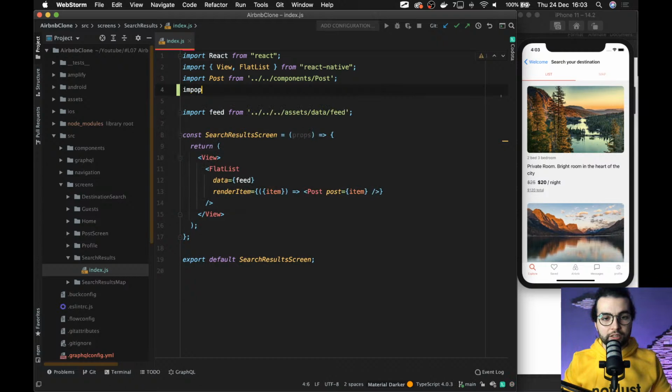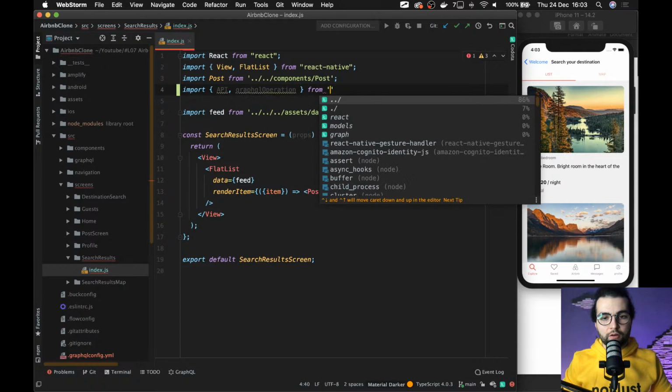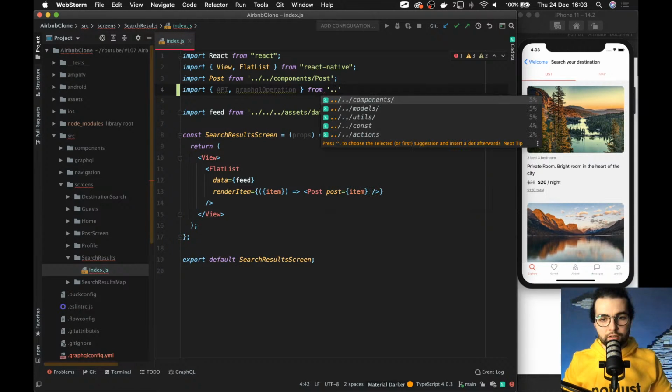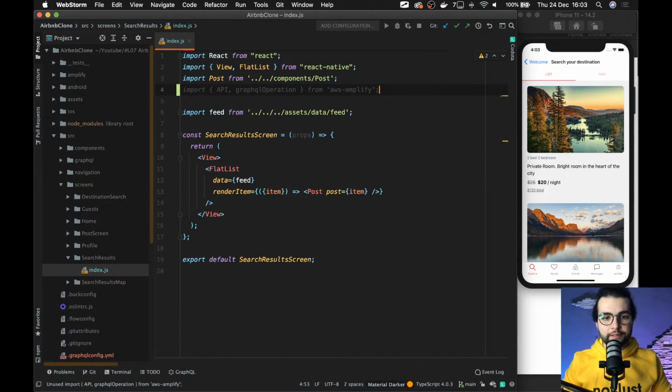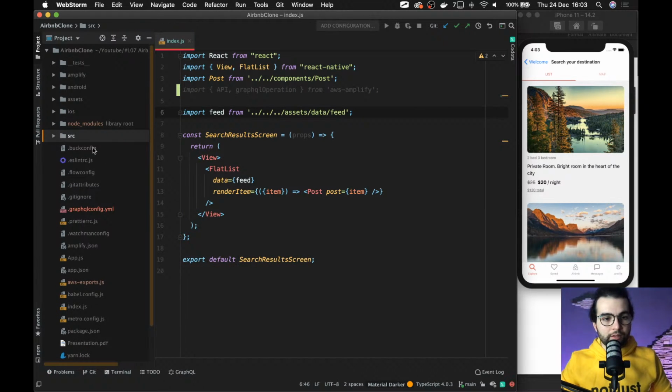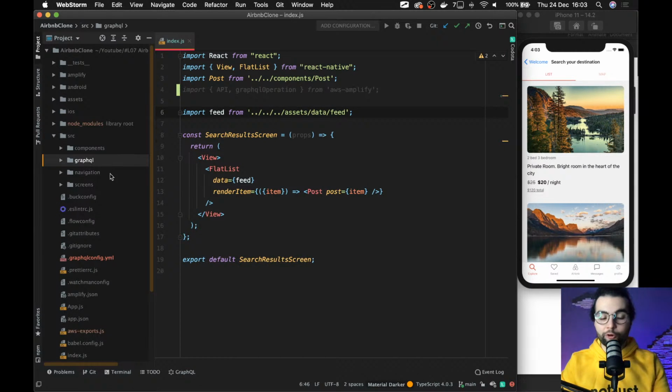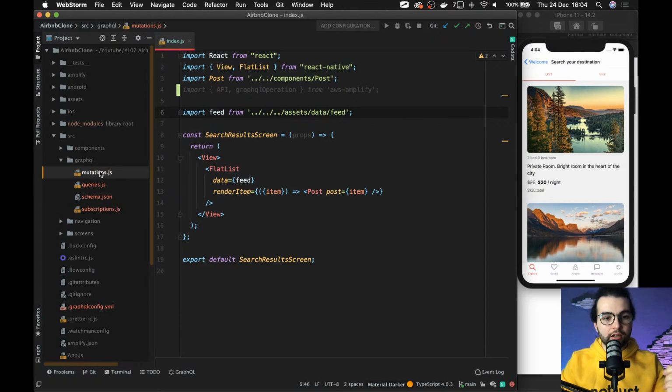So let's import API and GraphQL operation from AWS Amplify. Okay, the next thing that we need to import is something from our source GraphQL folder, and this folder was automatically generated by Amplify when we ran Amplify push. So if we open here, we see 4 files: mutation, query, schema, and subscriptions.